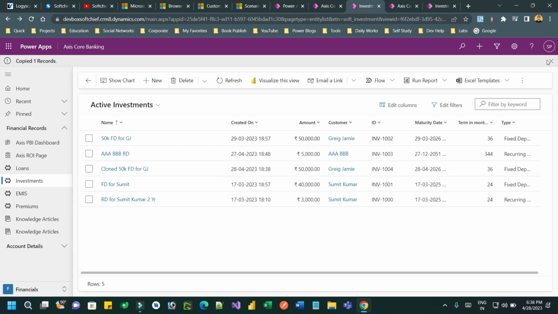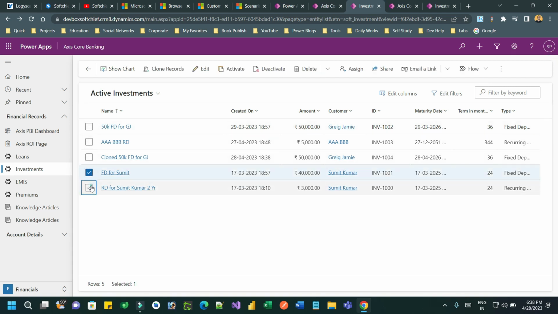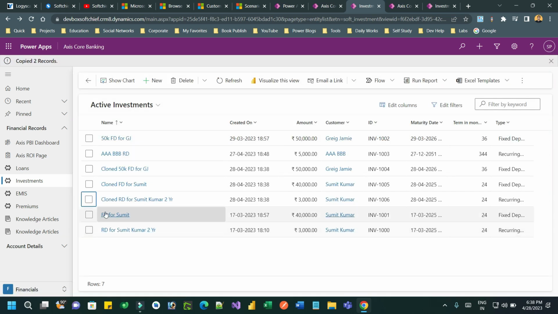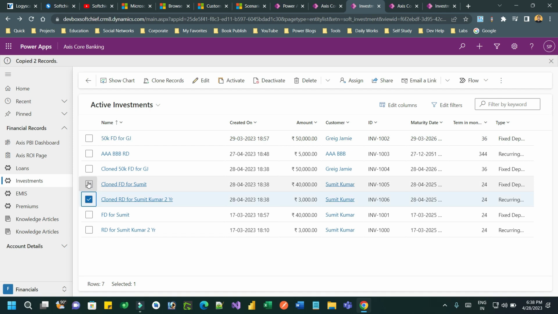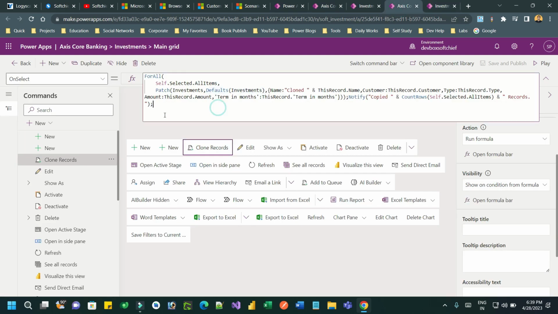Let me clone two record. I want to copy this FD and RD, and let us see what happens. You see, this is cloned, this two is cloned copies of the last records. You see the cloned option is appended. So this way, this is also here, it is saying copied two records as a message, right? So you understand how you can create a command button to clone existing records with existing data.